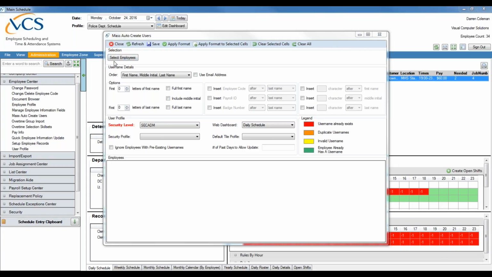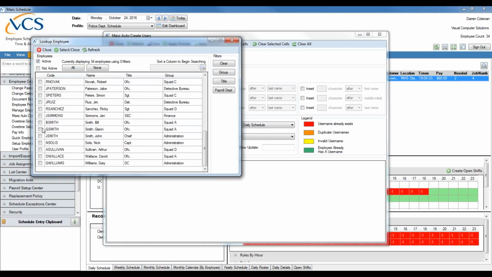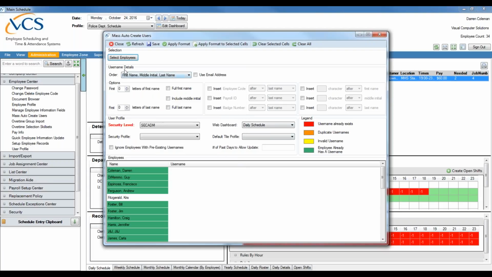In this case, we want to select our employees. Like I said, you want to do all your users first. So you check the boxes next to everyone who should be a user, not a supervisor, not an admin, just a user. Now with username details, this is saying what order we're doing it in: first name, middle initial, last name, which is the default. We want that, but if you want to do last name then first name, you could switch up the order. But let's leave it like that.